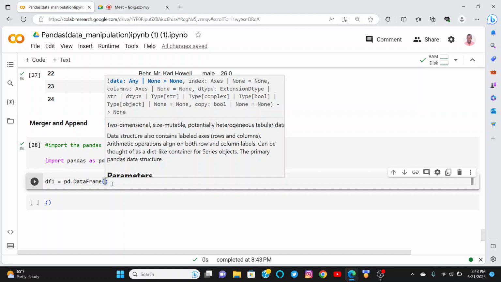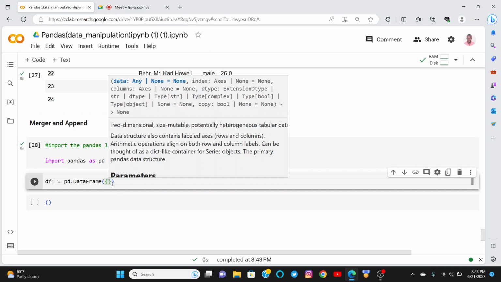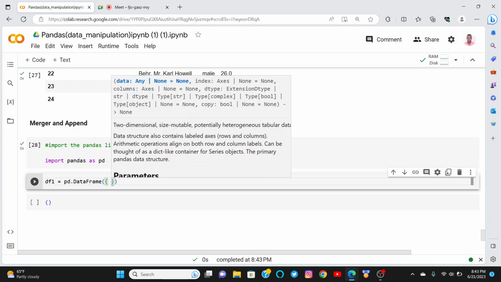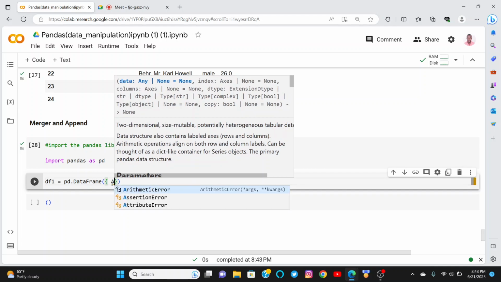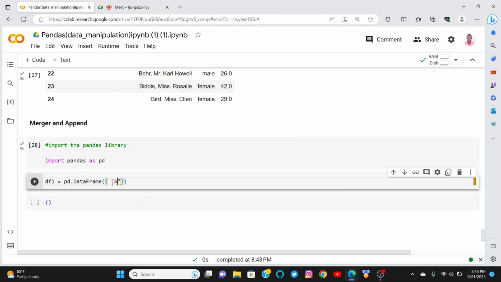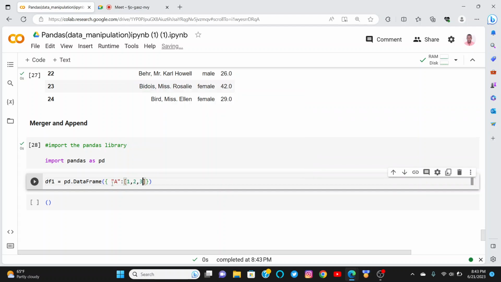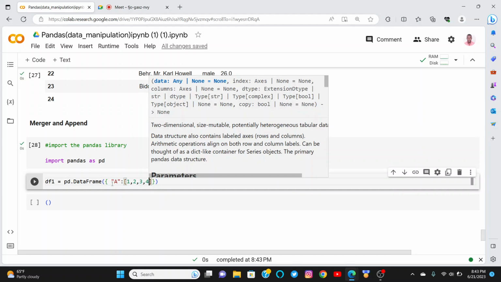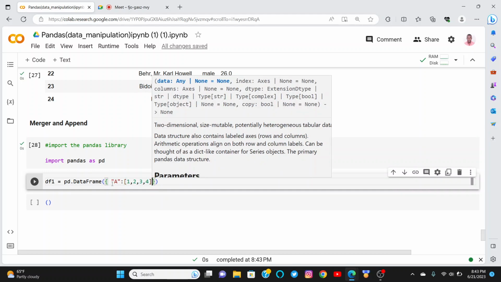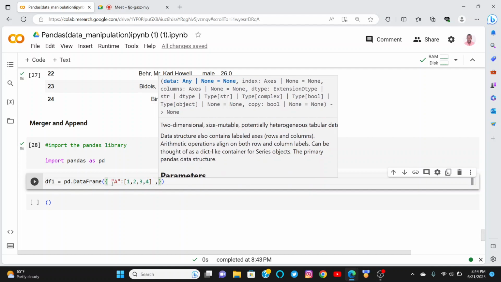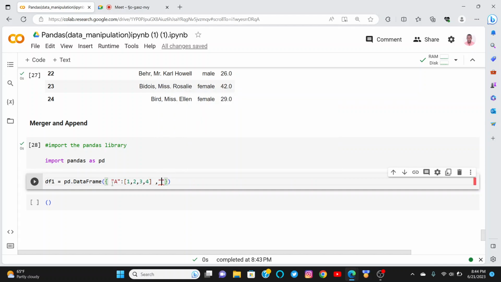When creating a dictionary, you have to start with the curly brackets. Then you can have the dictionary keys. Like in this case, I can have, let's say, A, and A has to be in double quotation marks because it's a dictionary key. Then I can have my list. Maybe let's work with numbers. I can say 1, 2, 3, 4. And also now in this same dictionary, I have another dictionary key, which maybe is B.